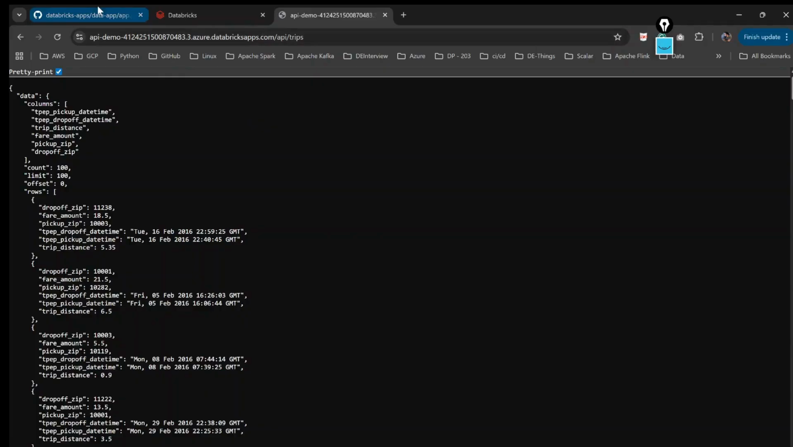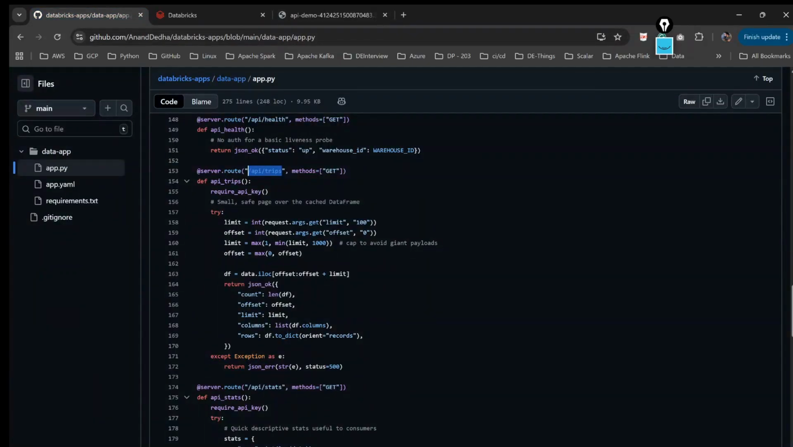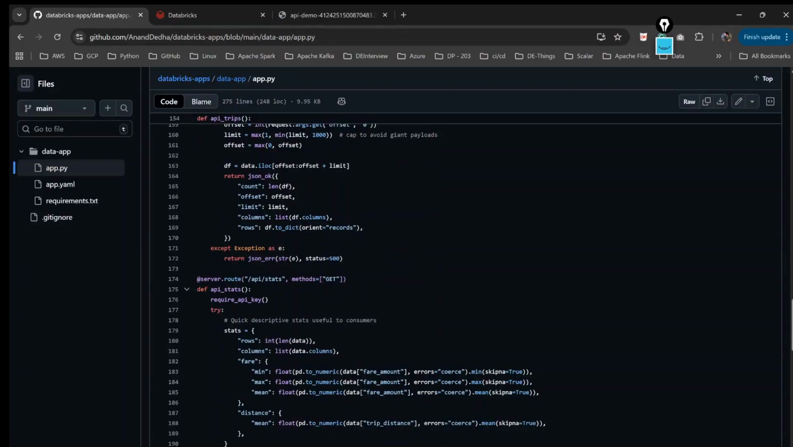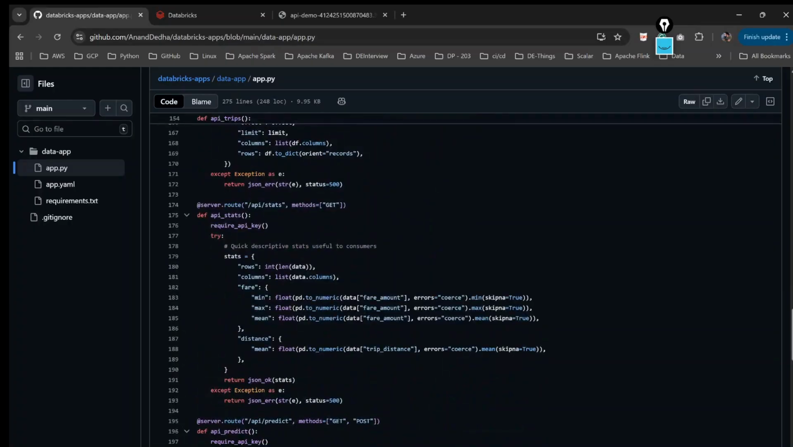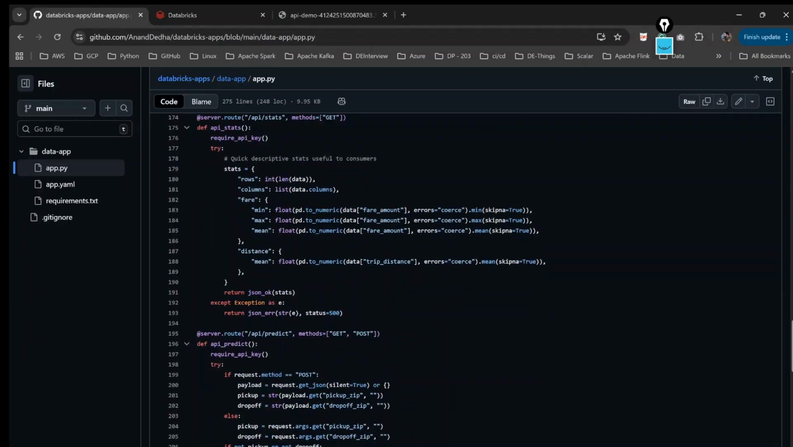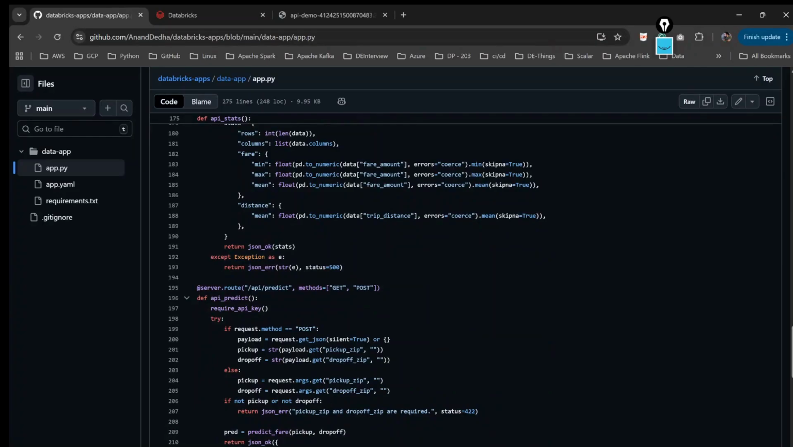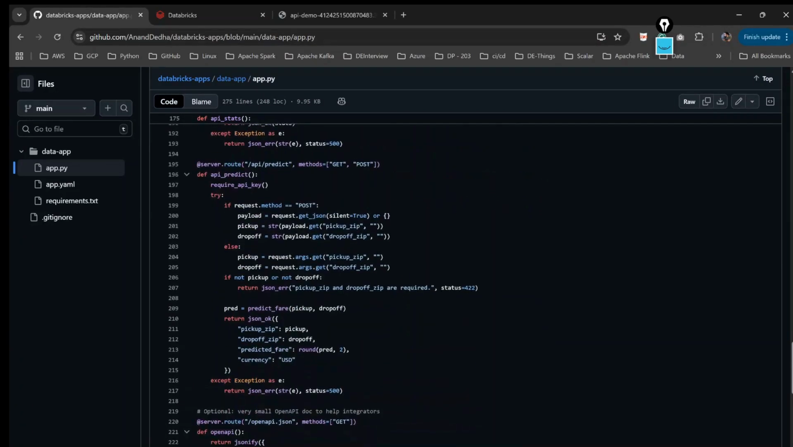We have a couple of other APIs. One is stats, which I mentioned already, it gives you the min, max, and mean. You can play with it. And then there is another one for predict. In the predict one, we have to pass the pickup and the drop-off zone.